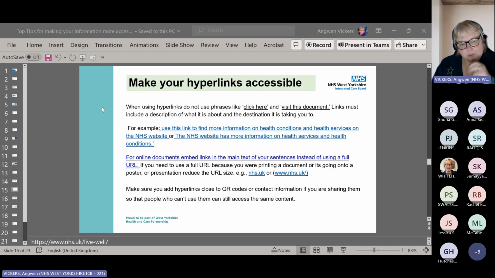If you need to use a full URL because you're printing a document or it's going on a poster or a presentation, then reduce the size. So here I've got nhs.uk or www.nhs.uk, because those are much easier to remember and to put into a search engine. They're easier for everyone. And as I've said before, make sure you add hyperlinks close to QR codes or contact information, because QR codes are not accessible for everyone.